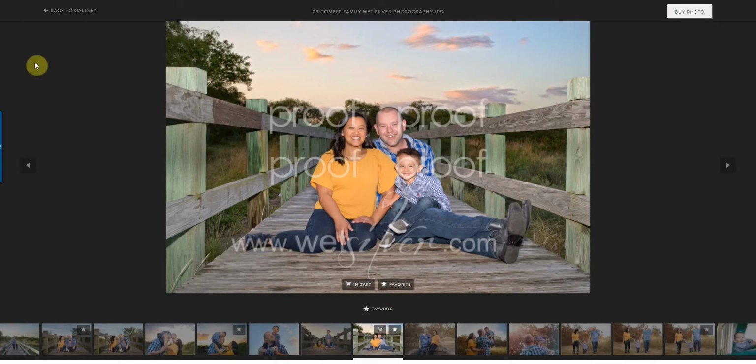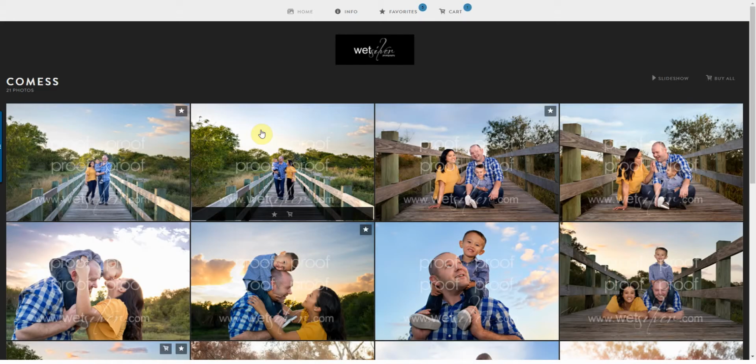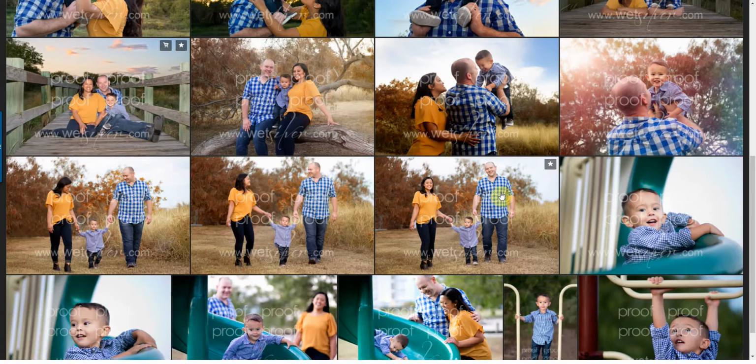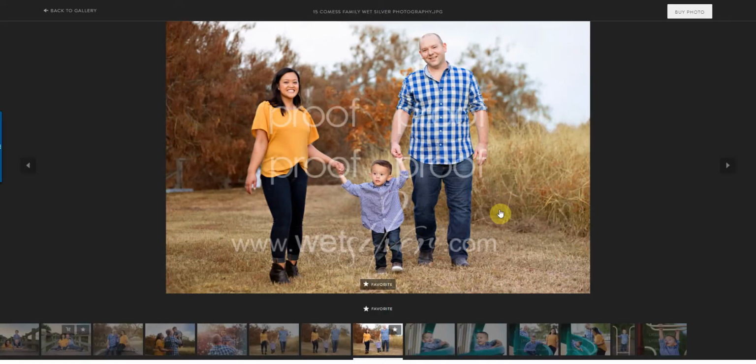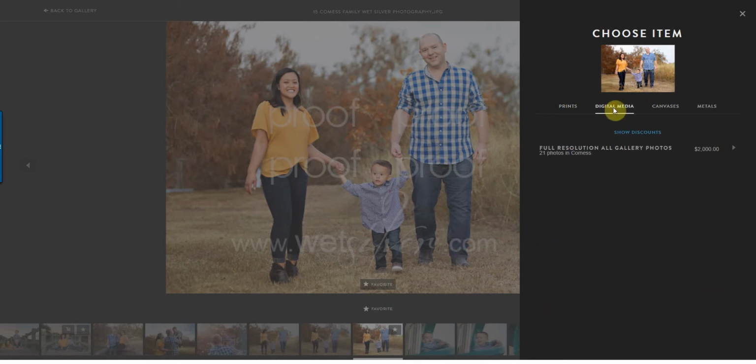Let's go back to the gallery. And we can look at this. Okay, what do we have here? Well, this one is starred, so I know this is one of my favorites. So by photo, I'm going to make this really simple this time. Now here are the prints. Here's the digital media. So if you're doing a package that includes the digital, you just add this to your cart. Canvases, and of course metal.